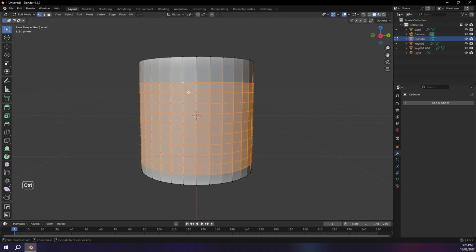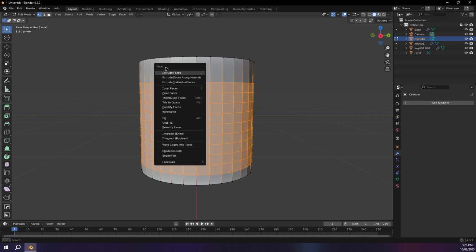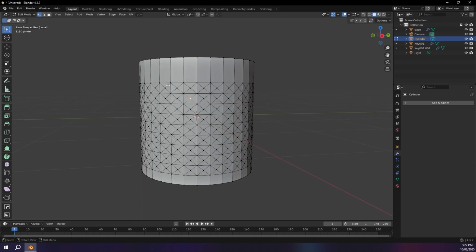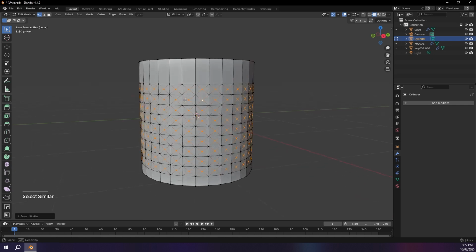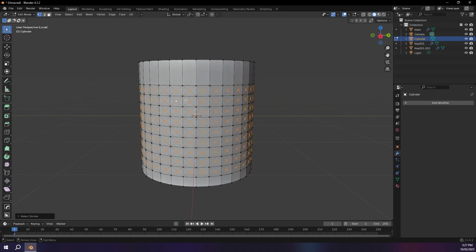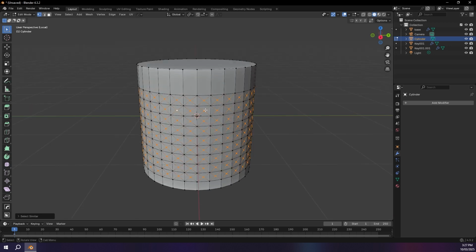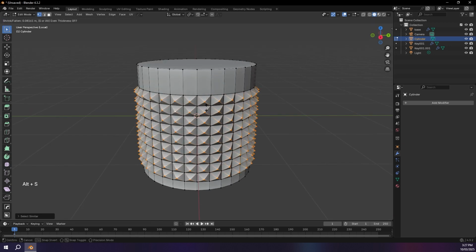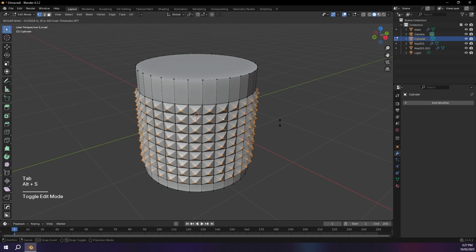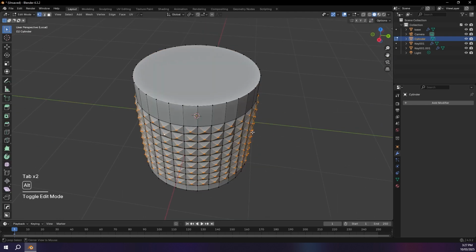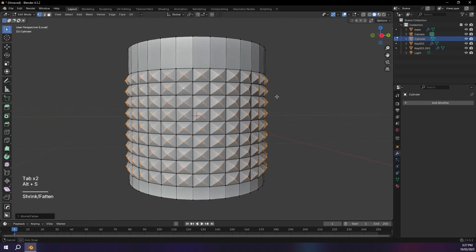Now we have all those selected. I'll press Ctrl F. We now have this menu here, and I'm going to go down to poke faces. Click that and you can see it adds another vertex in the center of all those squares. Now with one of them selected, I'll press Shift G. I'll click amount of adjacent faces. Now you can see it selects all those vertices, and then I'll press Alt S and scale this out a bit. That might be a little bit too much. I'll just bring it in a bit. Something like this should be fine.